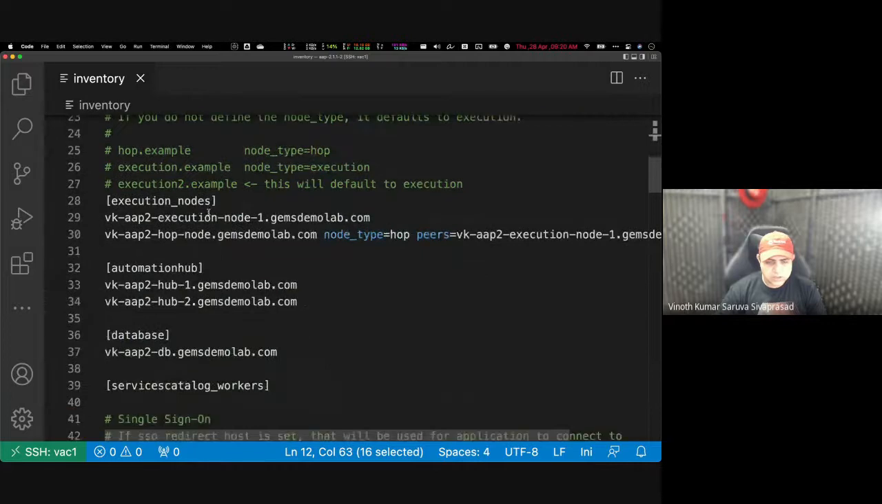Now, on the execution plane, which is defined under the execution nodes, I have two nodes, as I showed in the picture earlier. One is execution node 1, and the other one is my hop node. This hop node is of type hop, as you can define here. The default for the execution nodes is execution, so if I don't define the node type, it assumes it is an execution node. Here I'm defining the node type as hop.